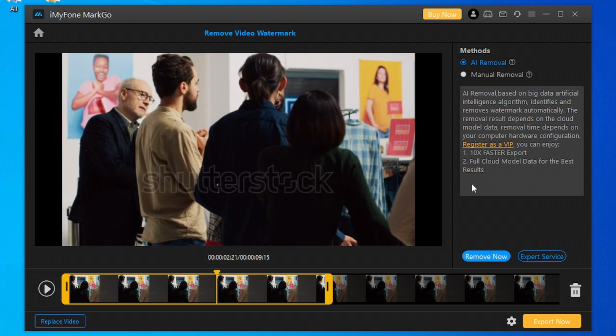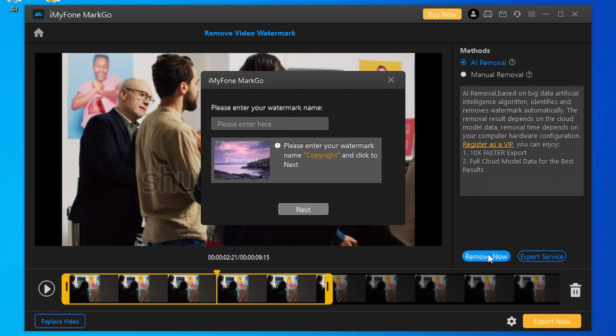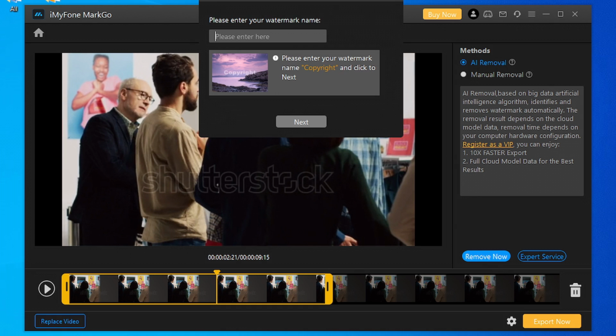So I click here on remove now, and here you have to tell the watermark name. I will drag this window up here to see my watermark name. So it's Shutterstock. I will just type here Shutterstock. Now click on next.